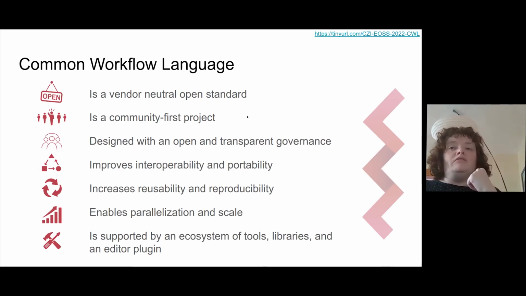It increases reusability and reproducibility. It enables parallelization and scale. And it's supported by an ecosystem of tools, libraries, and an editor plugin. So that's where I want to end.